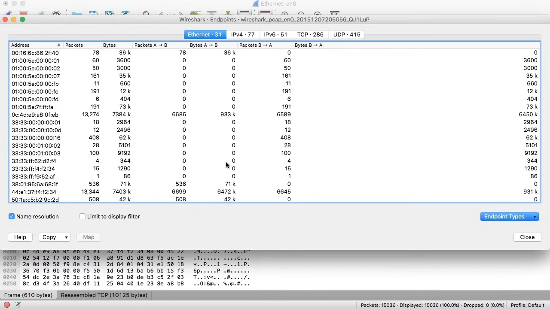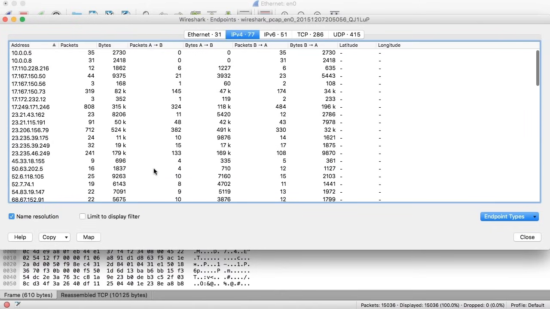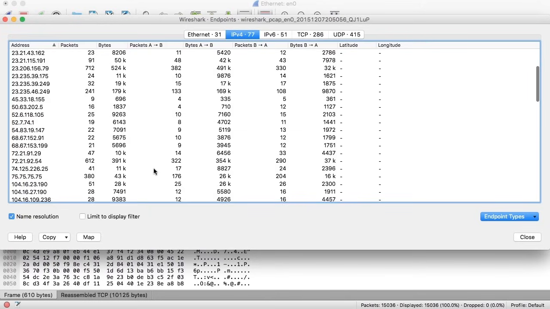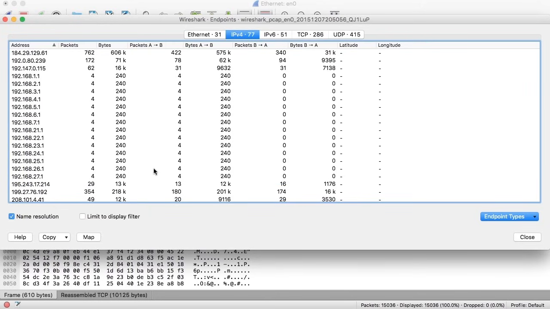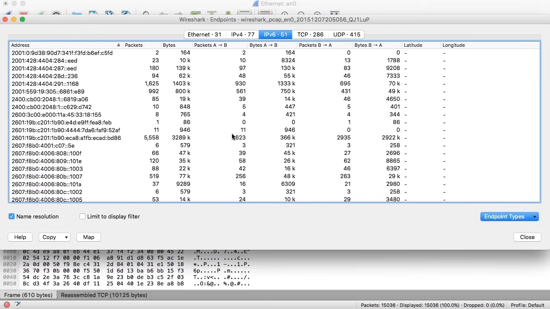So my Ethernet, I've actually got 31 separate MAC addresses that show up within my packet capture. So I've apparently got 31 devices that are communicating on my network because we saw 31 MAC addresses. If I go to IPv4, I've got 77 addresses here that were IPv4 communications. And then IPv6, I've actually got 51 IPv6 addresses.